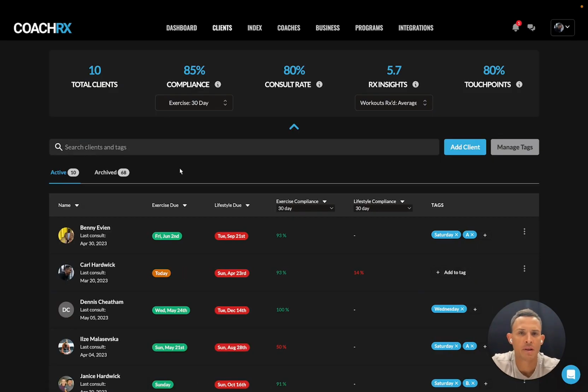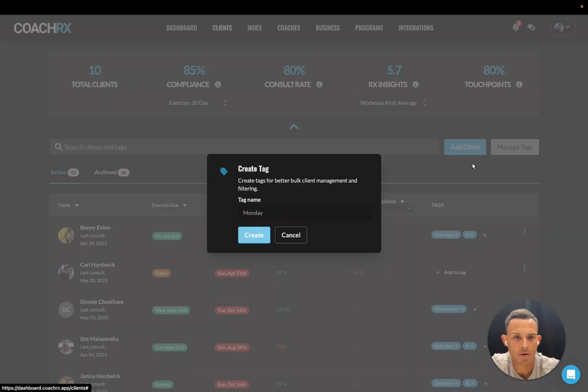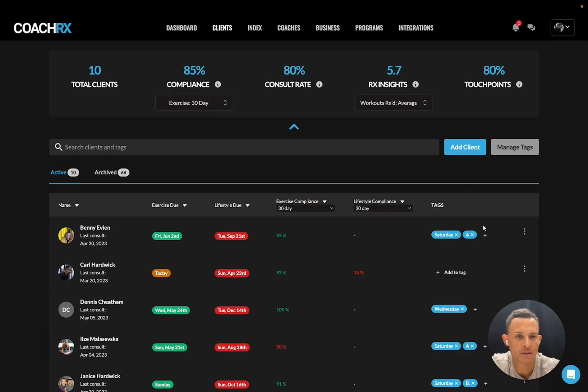Some coaches use it for client types, however you want to use it. Just really leverage that. You can get creative with what you want to add to those tags. So you would just go to manage tags. You can edit those tags. You can create additional tags, and then it'll show in your tag list.